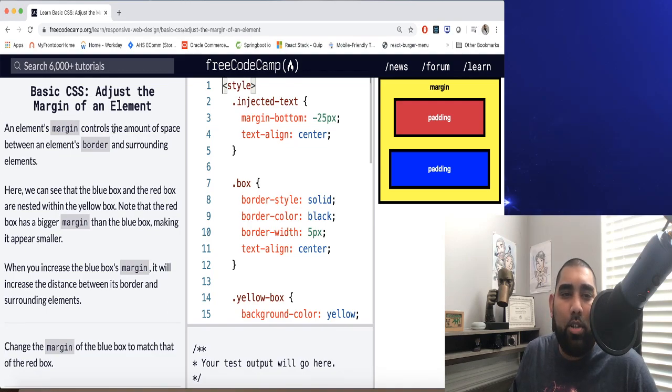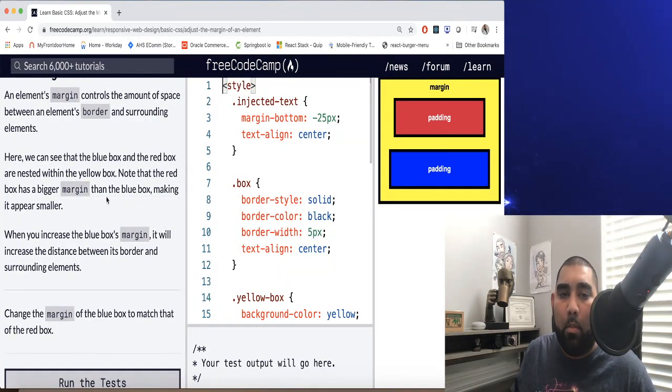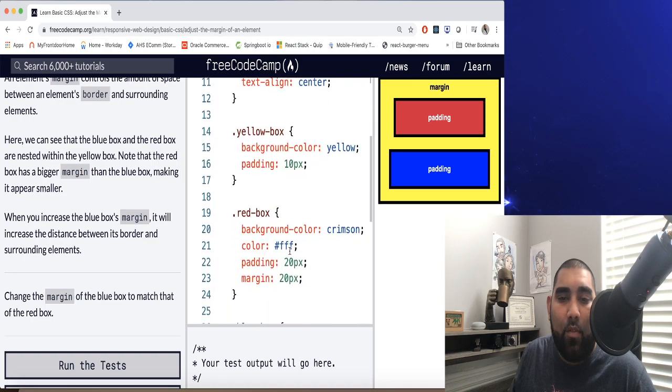An element's margin controls the amount of space between the element's border and surrounding elements. So here we can see that the blue box and the red box are nested within the yellow box. Note that the red box has a bigger margin than the blue box, making it appear smaller. So your margin at this point is squishing these sides. So when you increase the blue box's margin, it will increase the distance between this border and the surrounding elements. So change the margin of the blue box to match that of the red box.